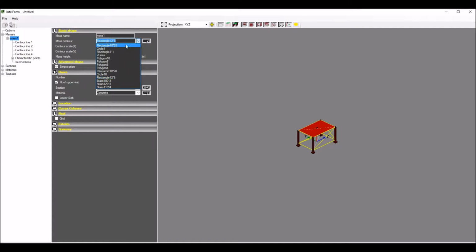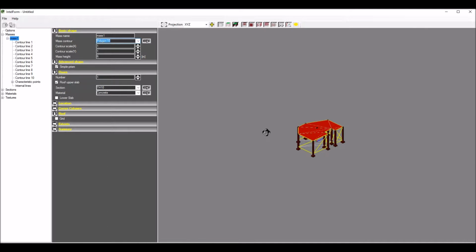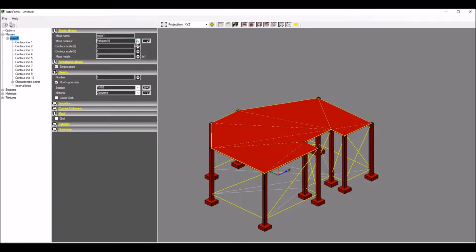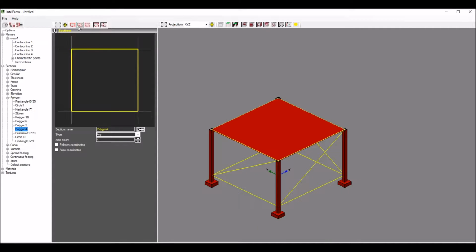Welcome to the IgentForm program, simple mass modeling. First, we need to define the contour of our mass. It can be chosen from a list of predefined contours. These contours can be rectangles, circles, prismatoids, or any polygons. The chosen contour can be easily modified.